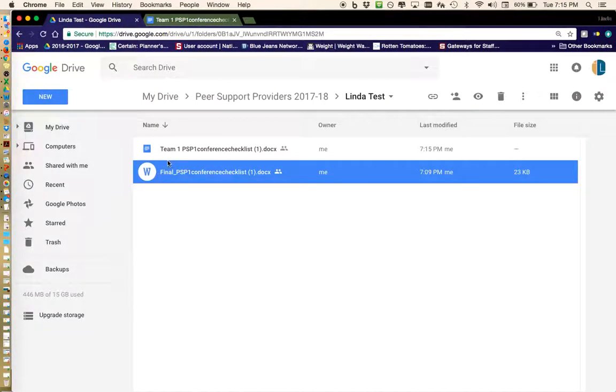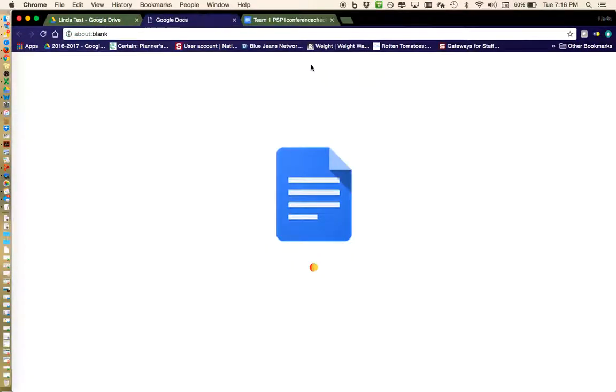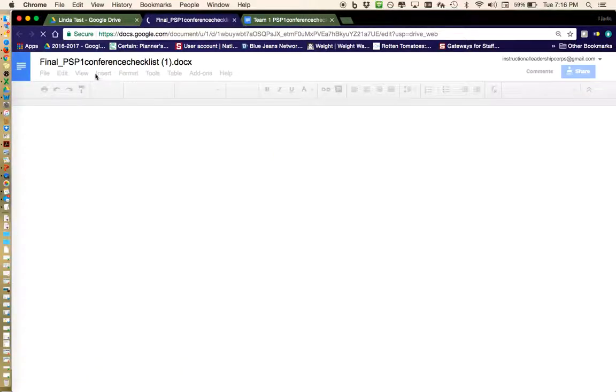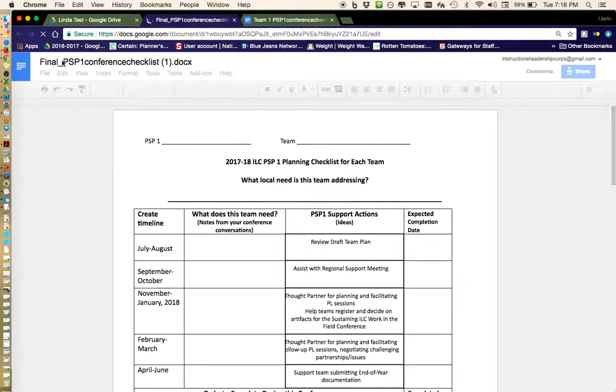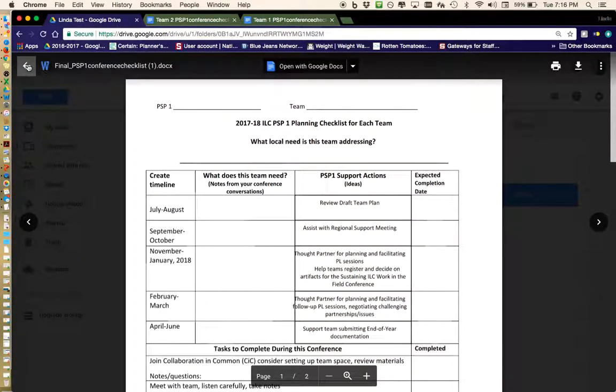So you see here, I opened up the conference checklist and it became a Google Doc. I need to do that. I have 3 teams. Linda has 3 teams, so she's going to open it in Google Docs again, and I'm going to label it this time Team 2. Whatever you name it, whatever you want to call it, to represent your second team. And then look at what happens.